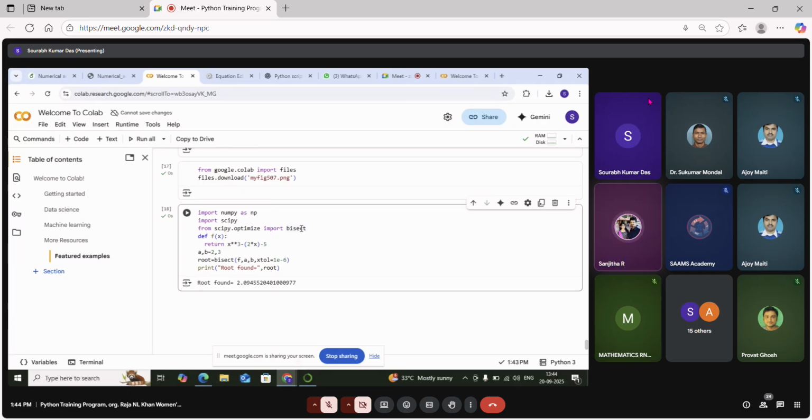Sir, in that code, root equal to bisect f comma a comma b, xtol equal to what? That is not visible, actually not readable. Yes, a comma b. Yes, sir. a comma b.